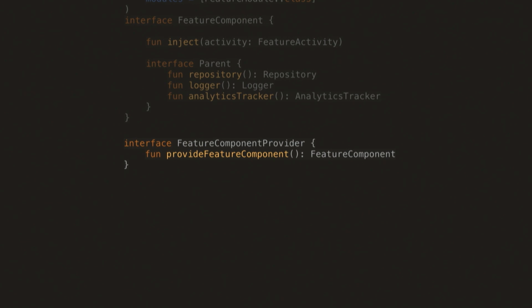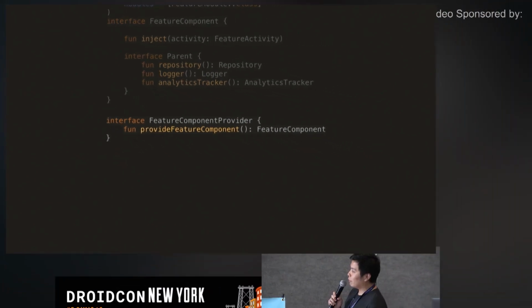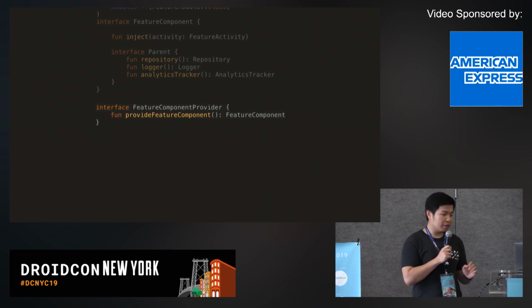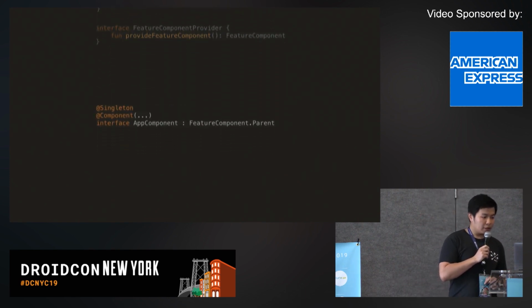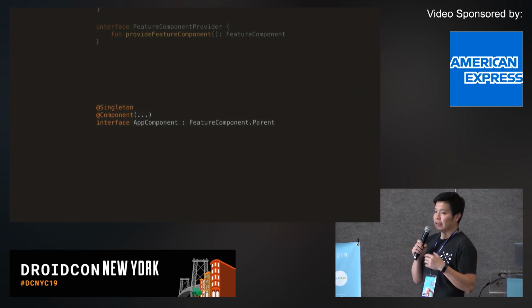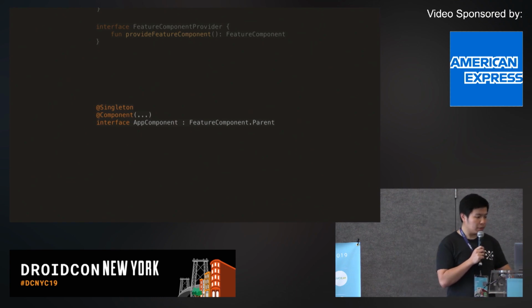And then in your feature component, you also define an interface called feature component provider, which provides you the feature component. This will be very handy later, because in your application, in the app component, you can just implement the feature component parent, which lets Dagger generate all the code for your component, like the builder and whatnot.